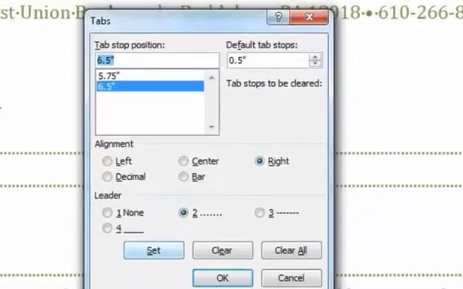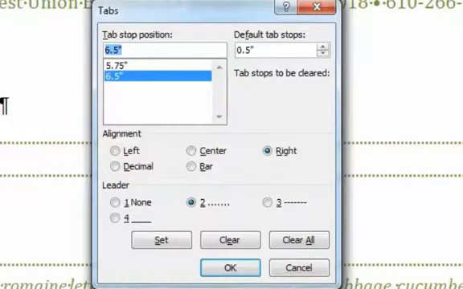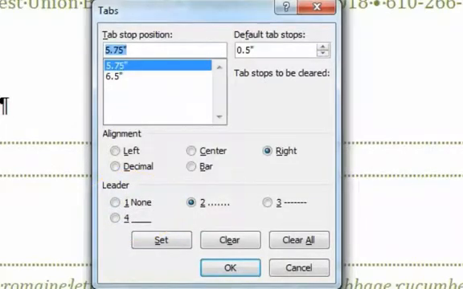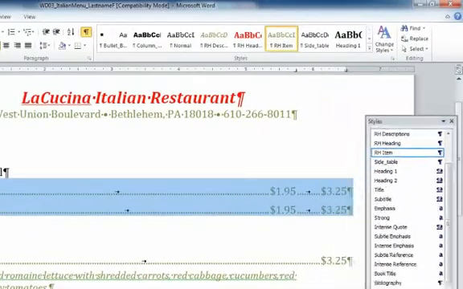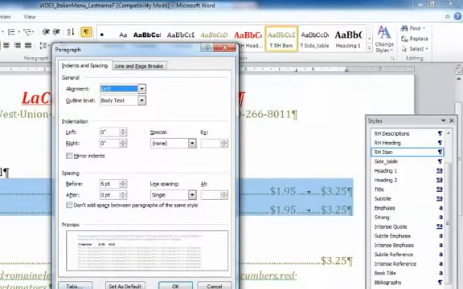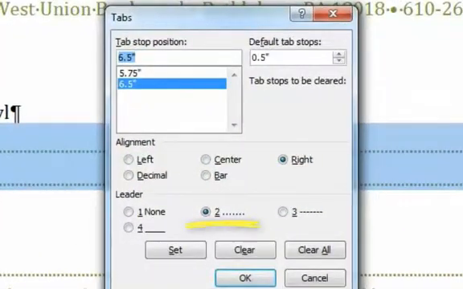So what you could do, now or after the fact, is select 6.5 and turn off the leader by hitting none. Now this one does not have a leader, and this one does. And if you hit OK, it should fix everything. It should. You want to double check, and it didn't. So let me go back into tabs and make sure that's 6.5, and I'll hit none. And if you remember, since I have multiple tabs, what didn't I do? I didn't hit set. If you have multiple tabs, whenever you make a change, make sure you hit set, because I didn't do that, and that's why it didn't update that part of it.